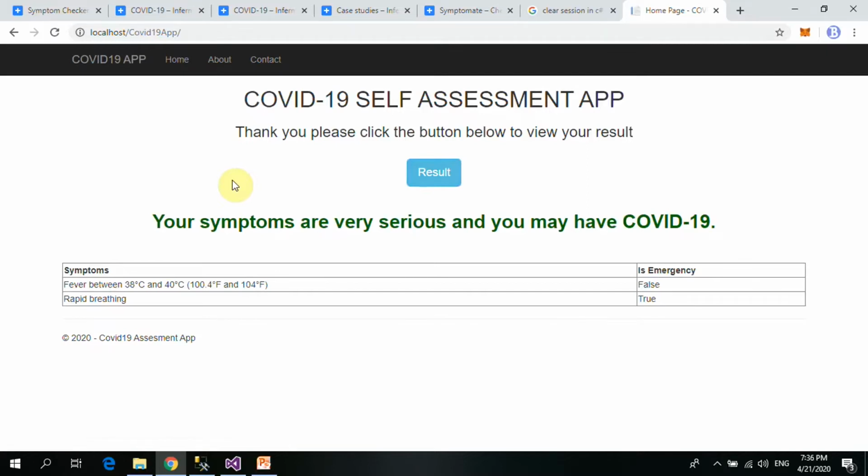Good. And so you can see this: your symptoms are very serious and you may have COVID-19. So here is also a report of that. Fever between this degree is not an emergency, but rapid breathing is an emergency because you selected that. So this is how simple and intelligent the application is, the COVID-19 application.